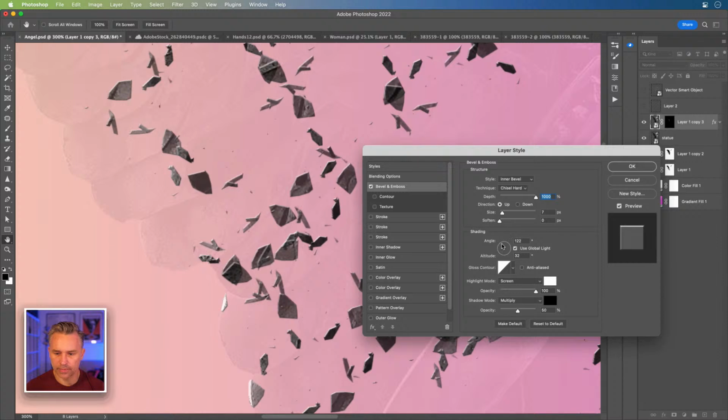Give it some more depth. Change the angle. Anyways, we're just playing with this a little bit just to see what happens. I'm adjusting the angle. The depth looks pretty good, but that's kind of what's happening. You guys get the idea, huh?